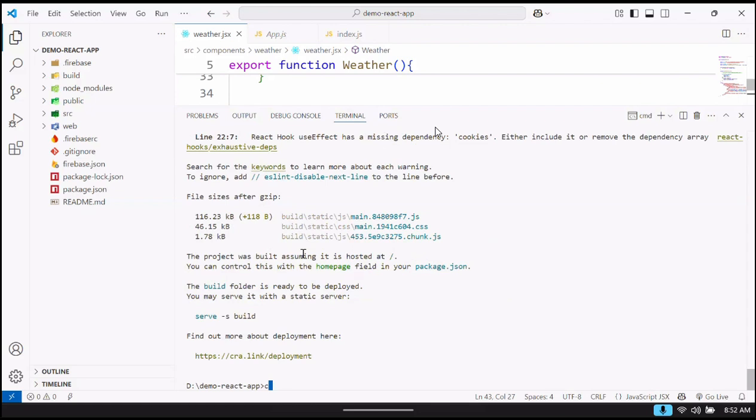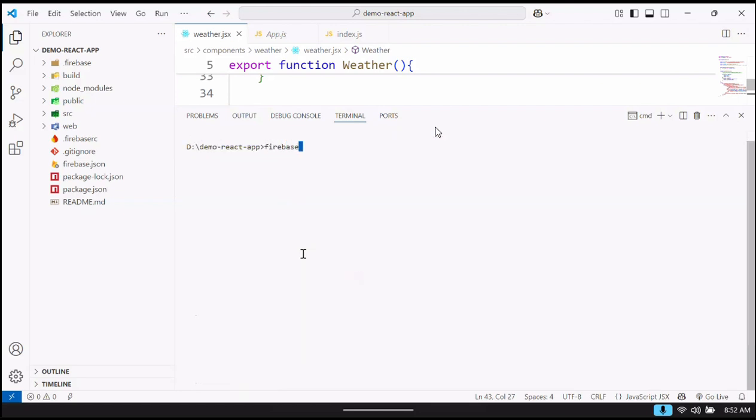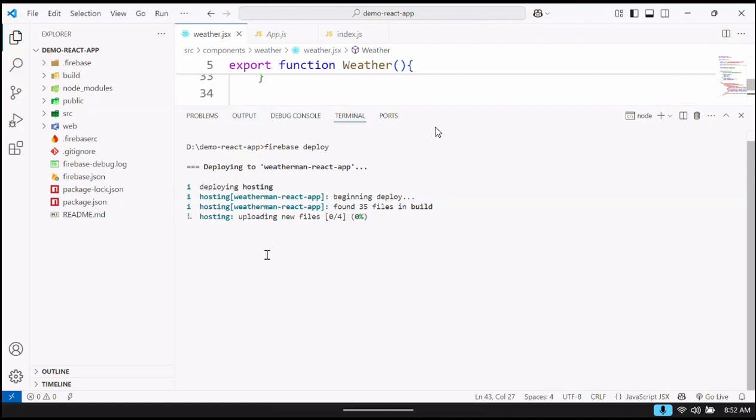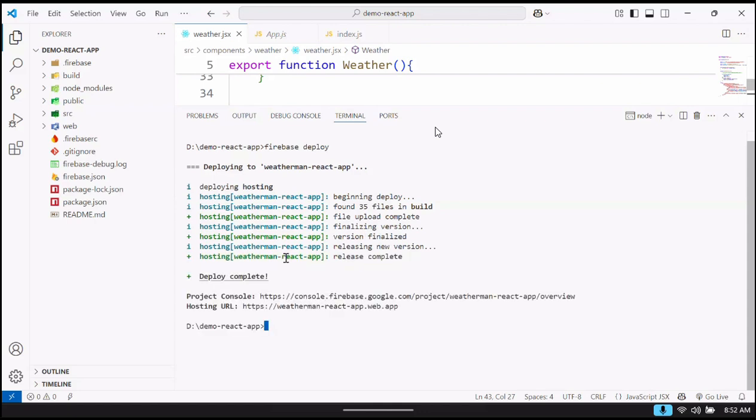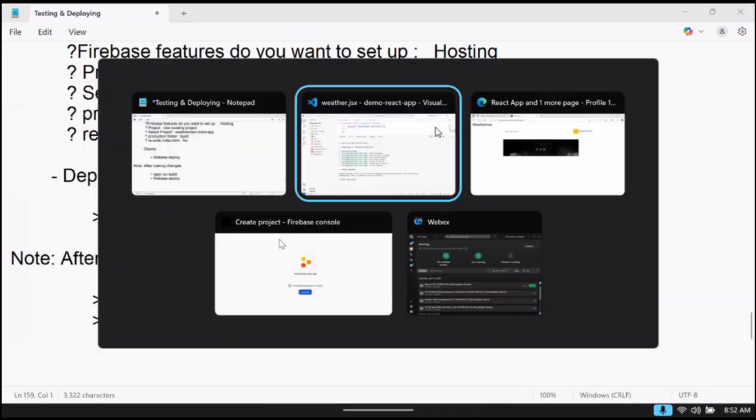And one more thing we have to do. What is it? Firebase deploy. We have to use Firebase deploy. So it is going to deploy that. Now it is ready. Now any changes you have made, it is ready.